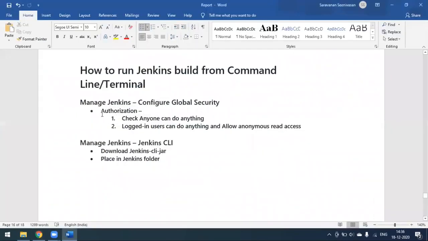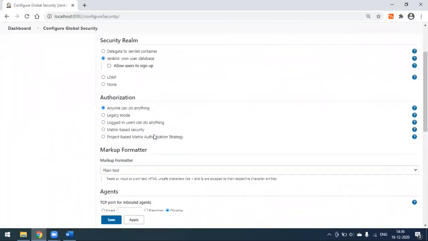Here you will find the option for authorization. Okay, so we will see them one by one. The first one we'll see is "Anyone can do anything," right? When you select this option, you can do anything without passing your Jenkins credentials. So this is the option that we have selected for authorization: anyone can do anything, right?